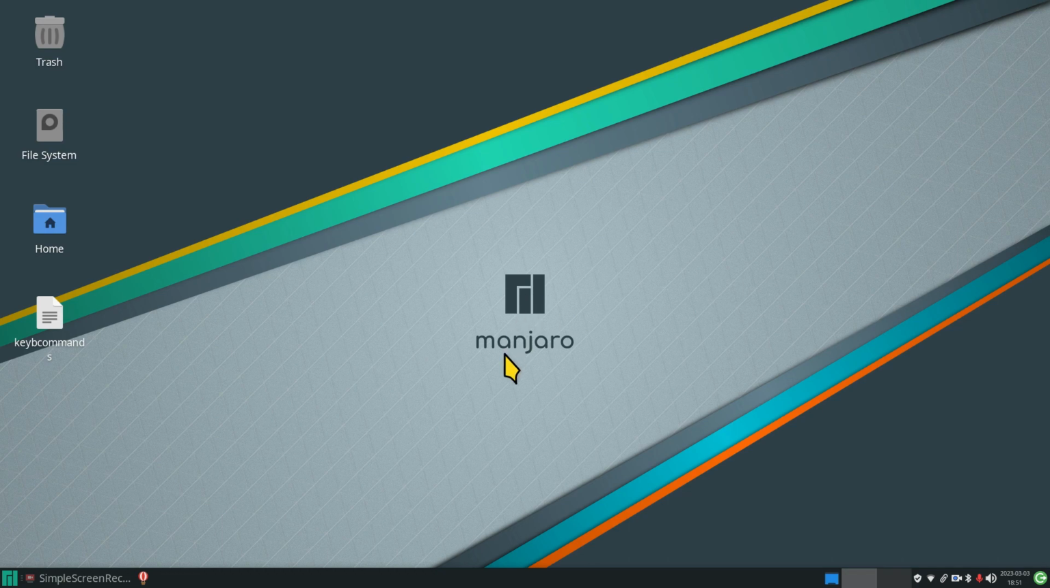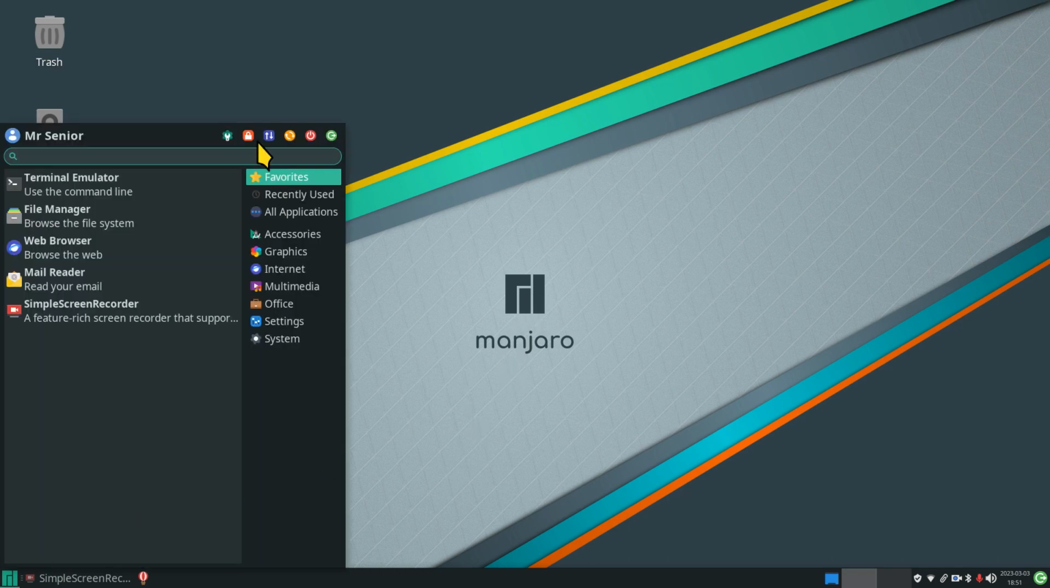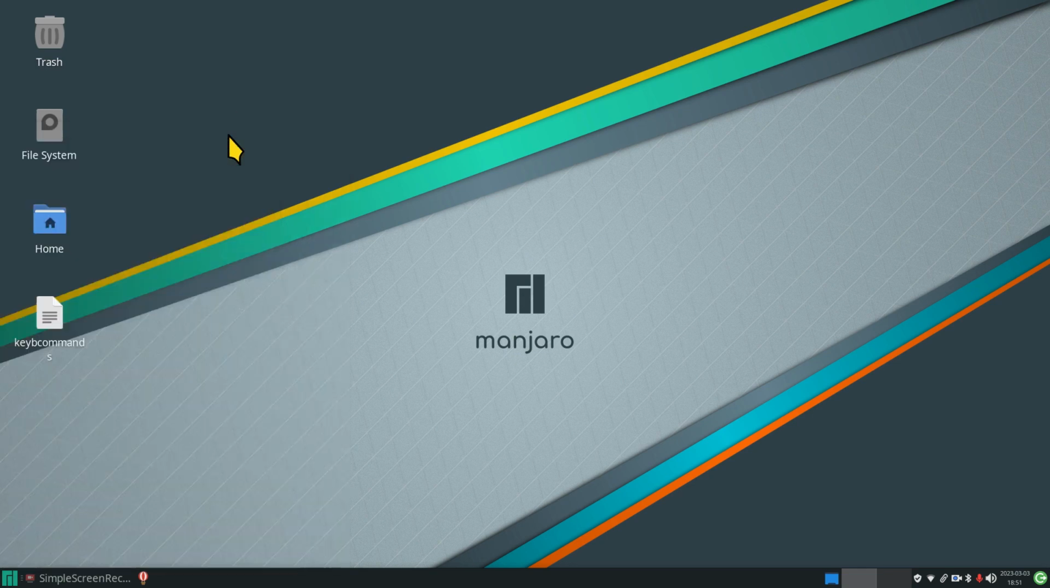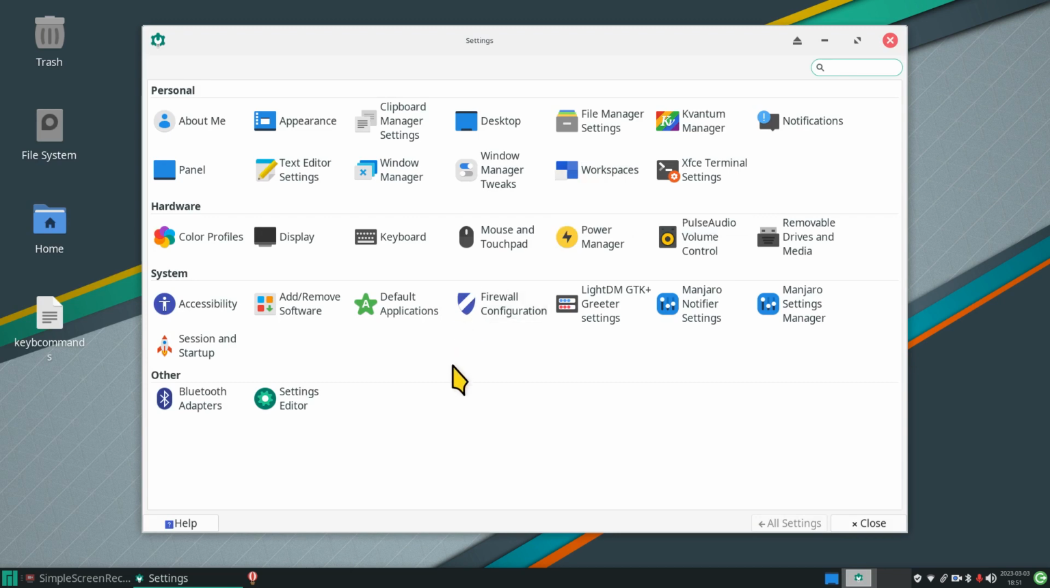So again, Manjaro Xfce desktop. Let's talk about making some shortcuts. So I'm going to open up the settings manager. My username is Mr. Senior. And I'm going to talk about this key right here.